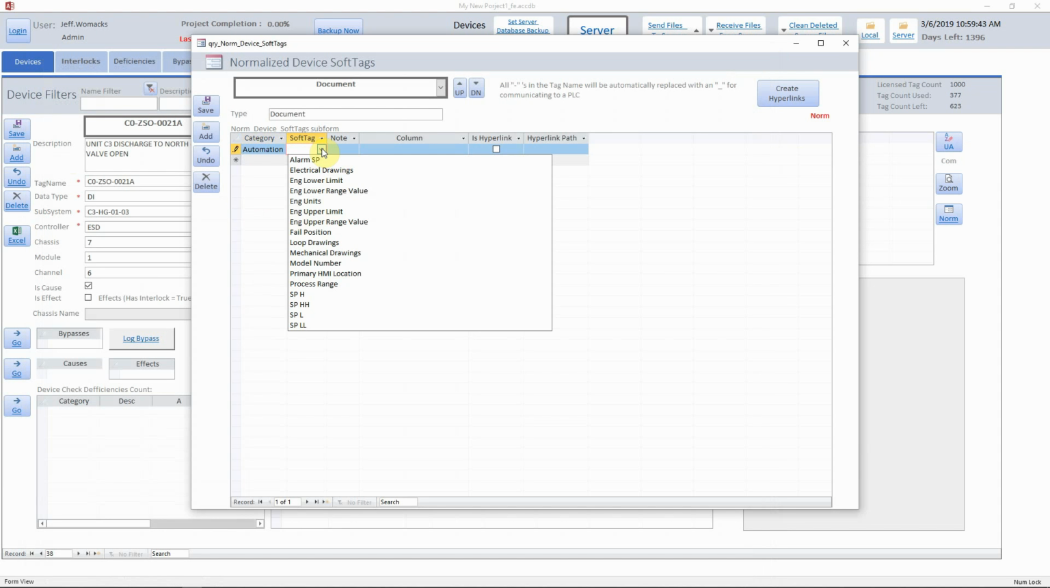For this one, I'll just add a category for automation, and I'll create a soft tag. When I select automation, it looks for all the soft tags that have reference to that automation in all the other normalization checks. If it doesn't exist yet, I can just type in a new one. I'll just go test or document. Let's add a document as a data sheet.